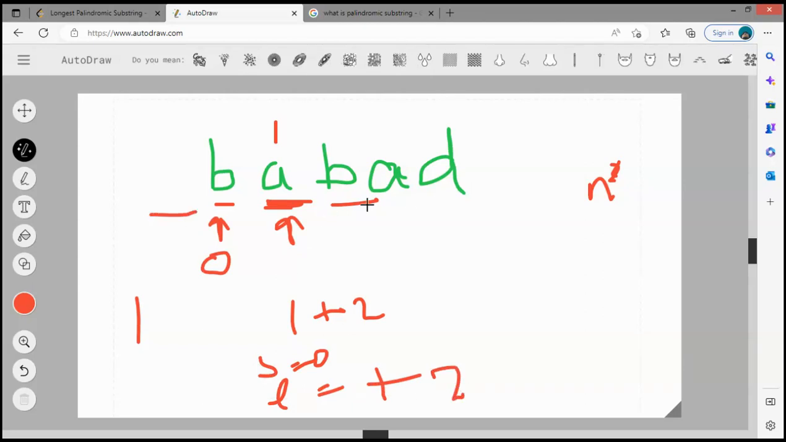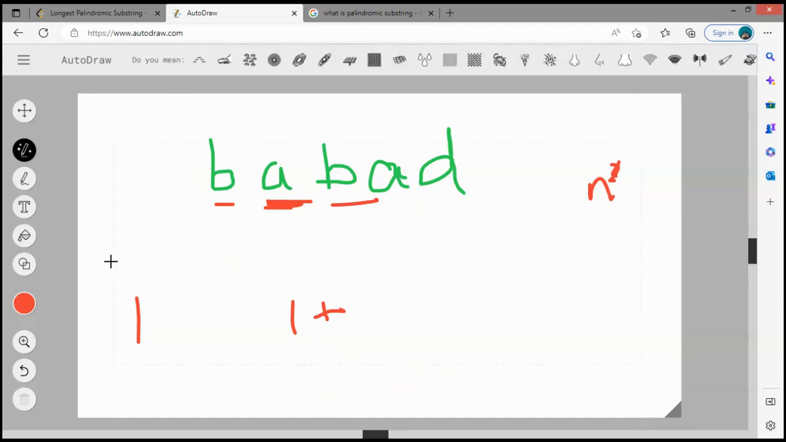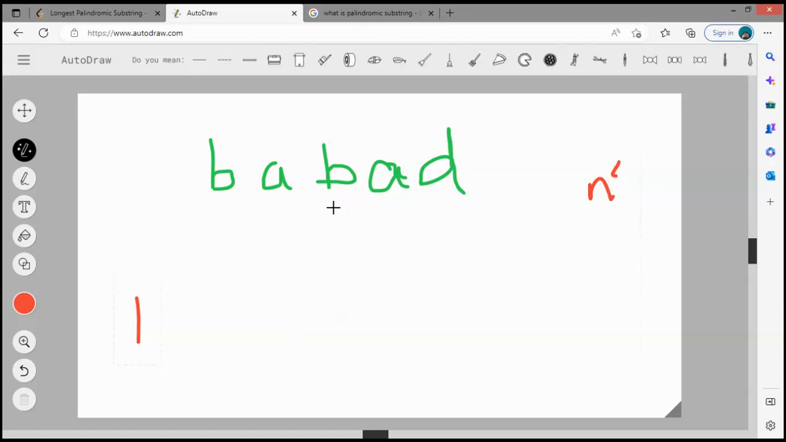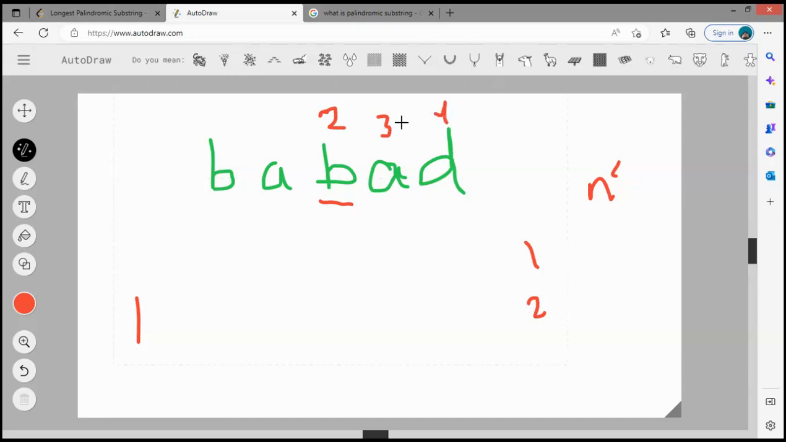Now we will check for this index and this index. As this index is not present, we will break out of it. This way we have found a substring with length 3. Correct. Now let's start from B. If we start from B, our length is 1, maximum length, and the starting index is 2. Now we will expand, we will check A. Both are same. This and this is same.